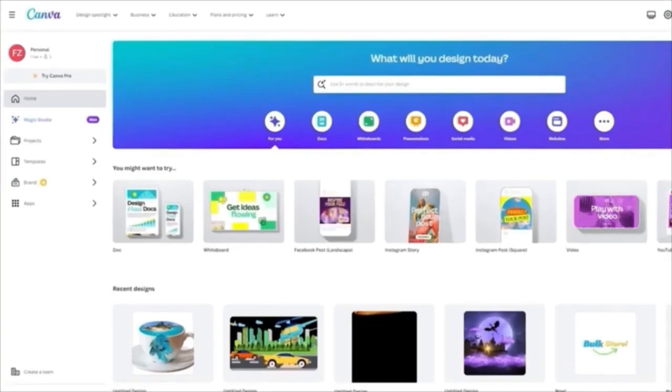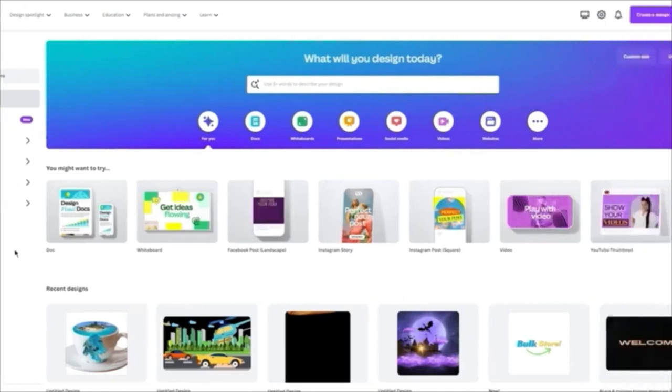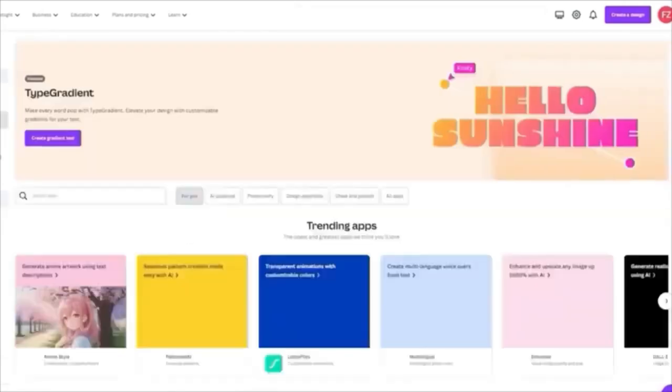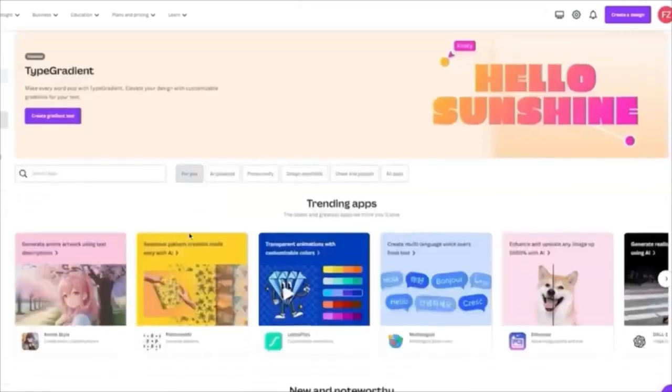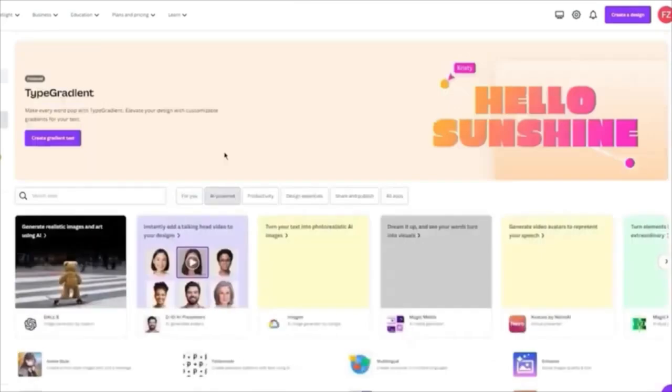So to start things off, first of all, we're going to come over to canva.com. I'm going to be showing you how you can generate images using AI and then how you can implement it into actual designs. So to start things off, we're going to come over here to Apps. Now, once you go to Apps, you're going to come down here and click on AI powered.